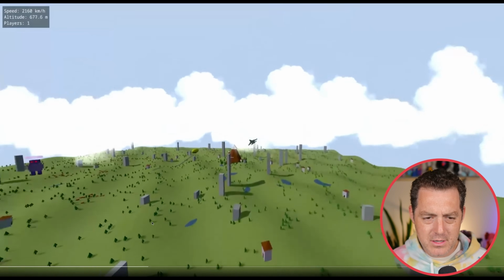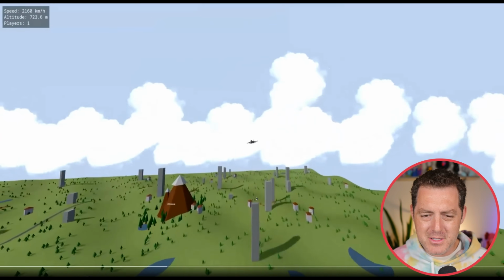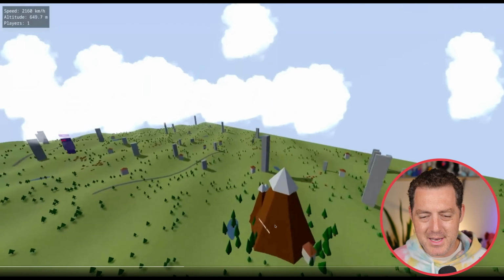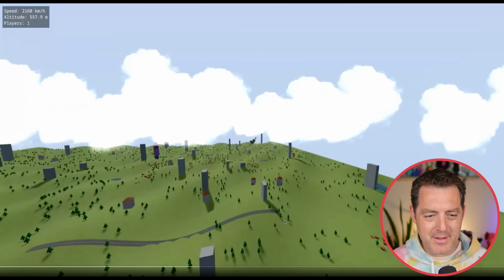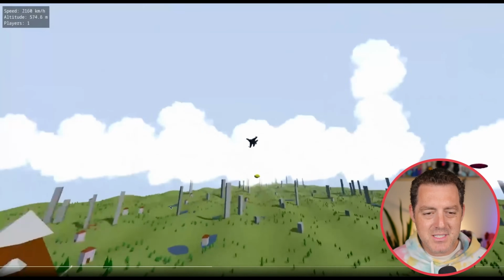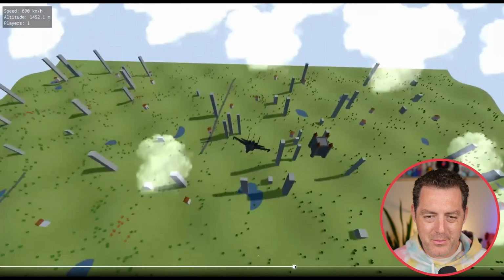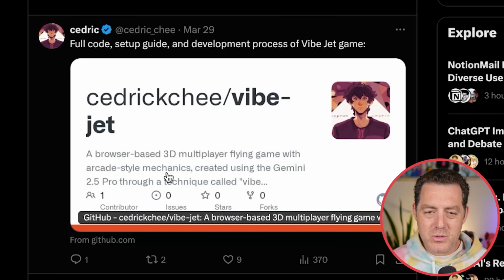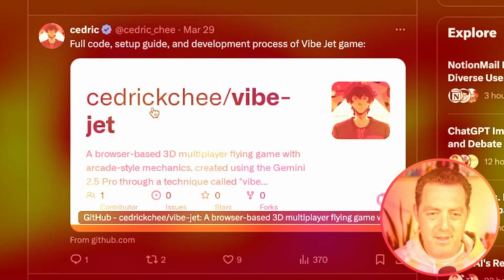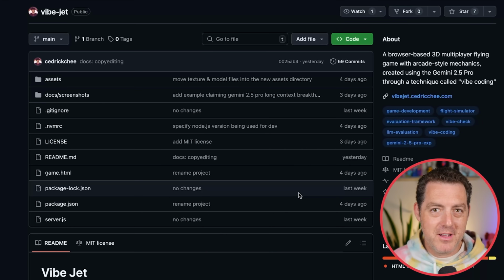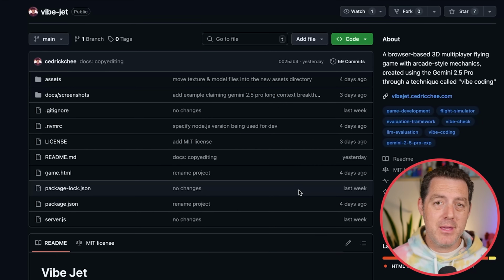You see little houses on the ground, some trees, some buildings, although not a lot of detail in the buildings. And yeah, definitely the mountains don't look fantastic, but decent overall. I'd say the model for the actual plane looks really good though. The code is completely open source, so you can check it out. This is called VibeJet. And not only did he provide the code, he actually walked you through exactly how he iterated with Gemini 2.5 and put it all together.